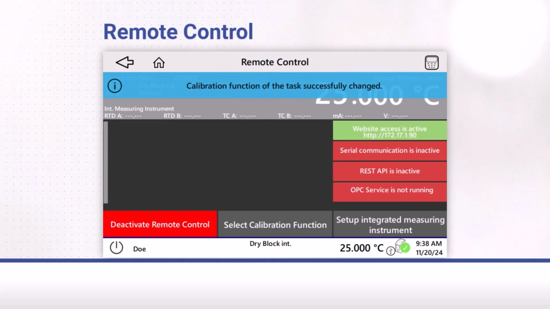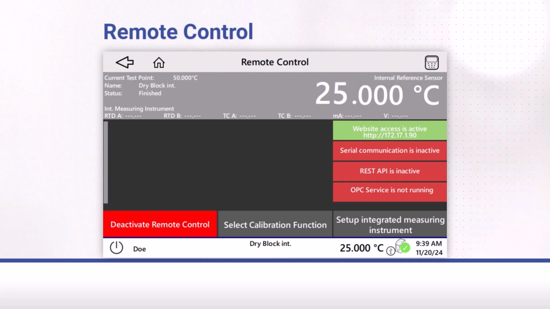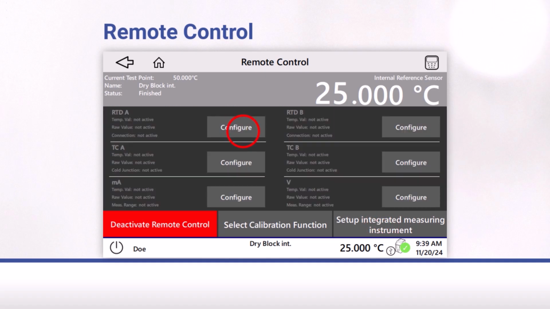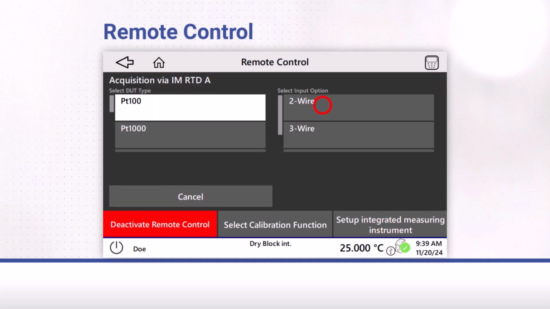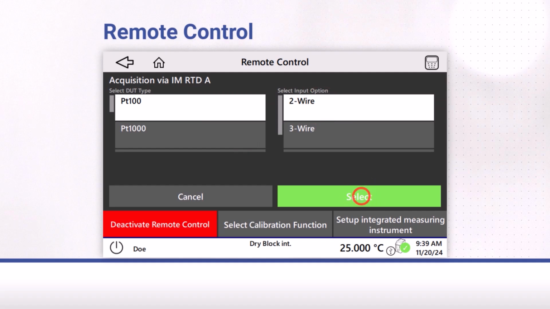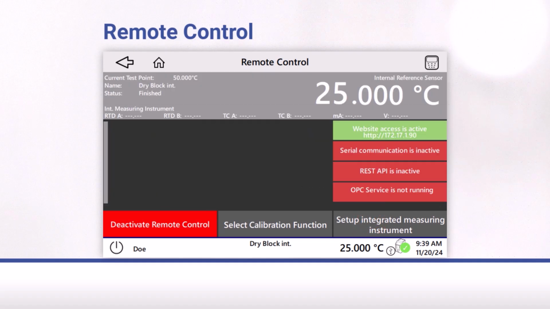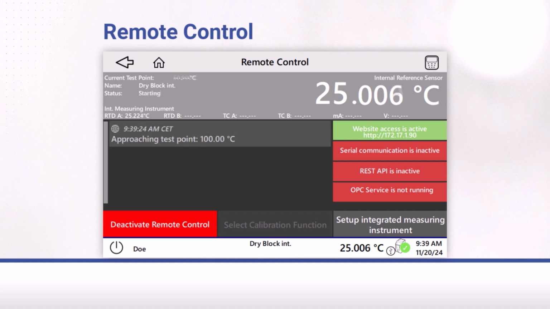If your temperature calibrator is equipped with an integrated measuring instrument, you can configure it using the button. If you have started a calibration, for example via the web application of the temperature calibrator, you will see an overview of the events.